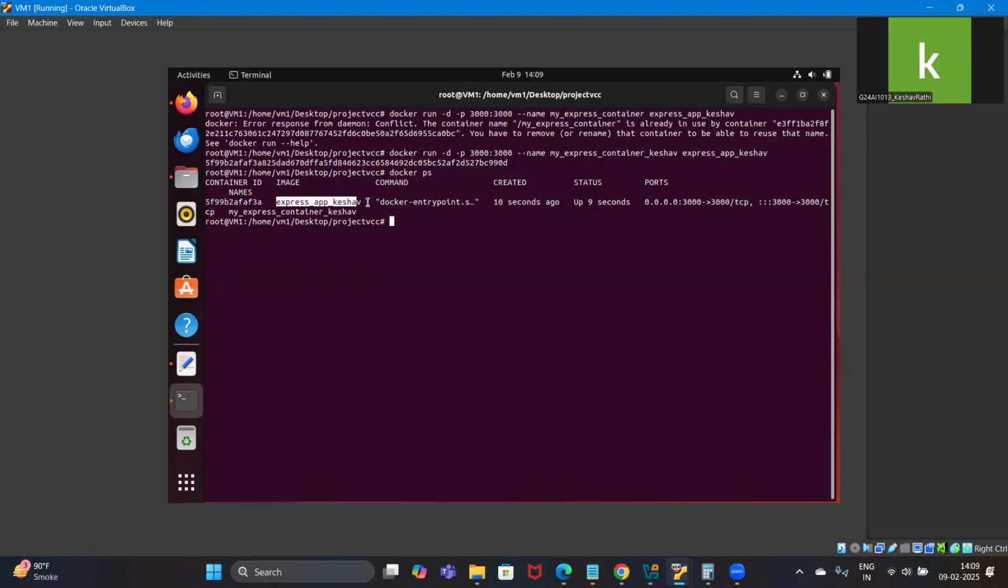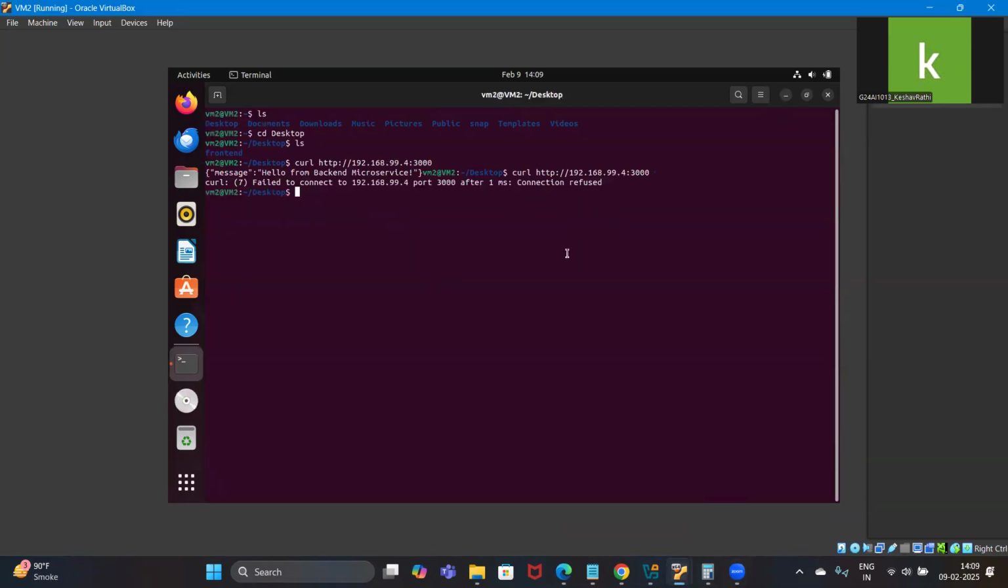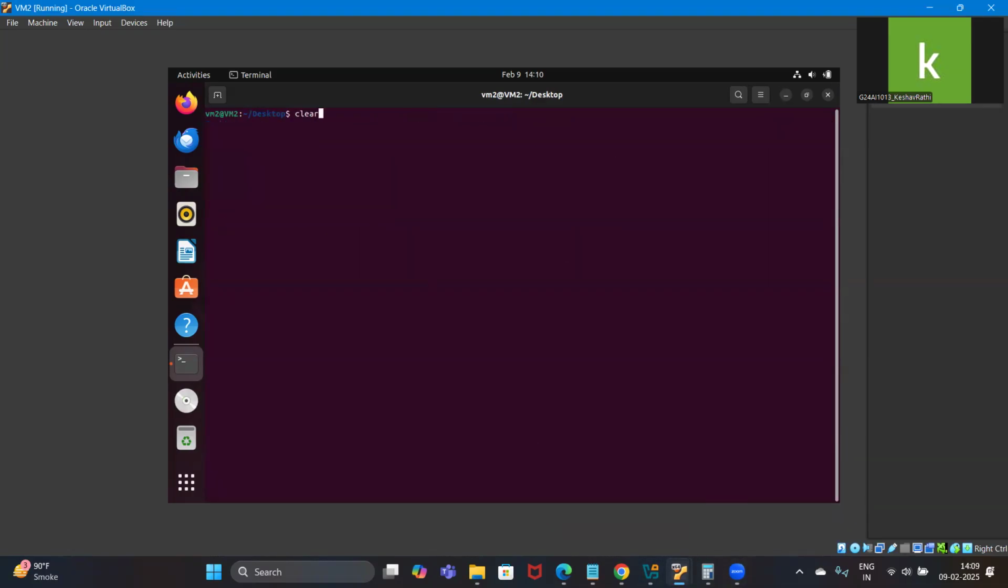This is my image. So I can go over to my virtual machine two and again I'll clear this. I'll try to see if my application is running. And yes, kaboom, my application is running. So we have deployed our application on Docker, and when we triggered our Docker, it started reflecting on my VM2 as well.